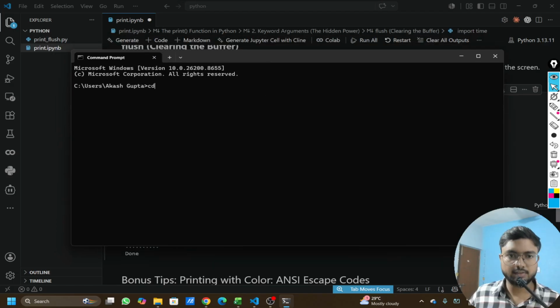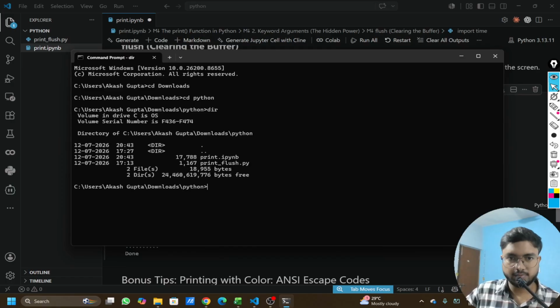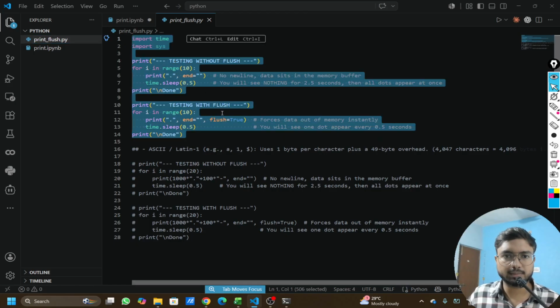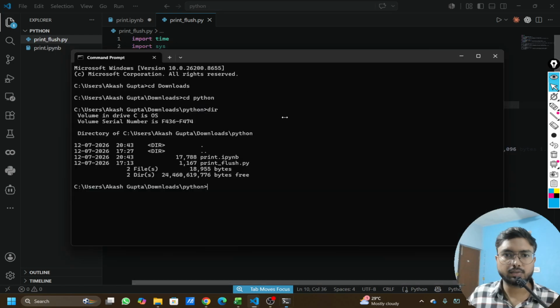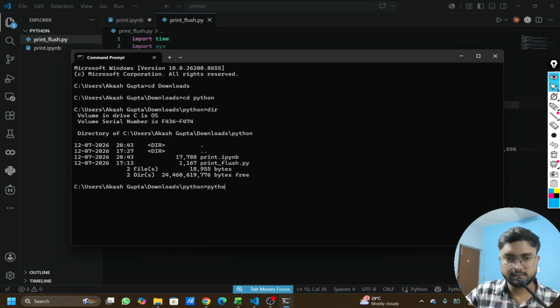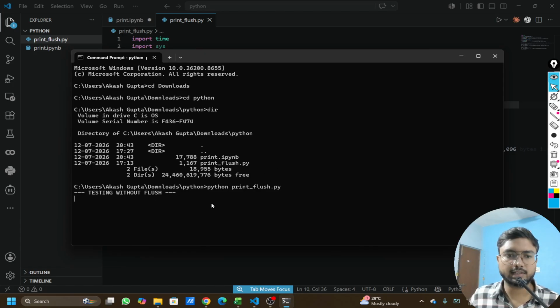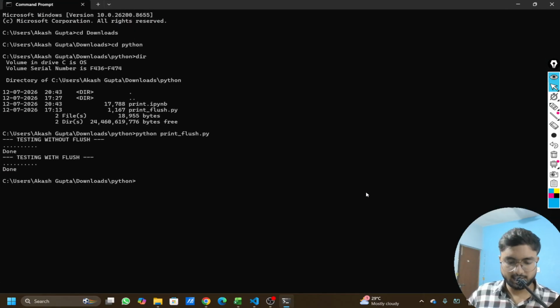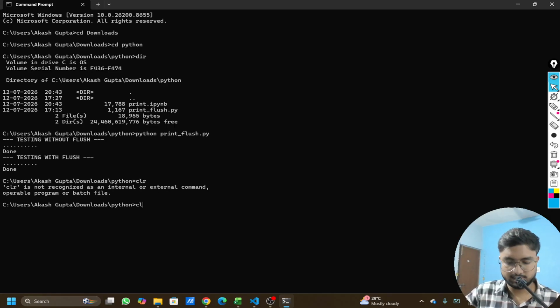Let's navigate to this folder, cd downloads, cd python. Now we have this file here, print flush. So I have pasted the same code and let's try to run this. Python print flush. See now, nothing got printed. We are waiting. Everything got printed at once. But in the bottom case, things are getting printed one by one. Hope I'm clear on what I was trying to explain.